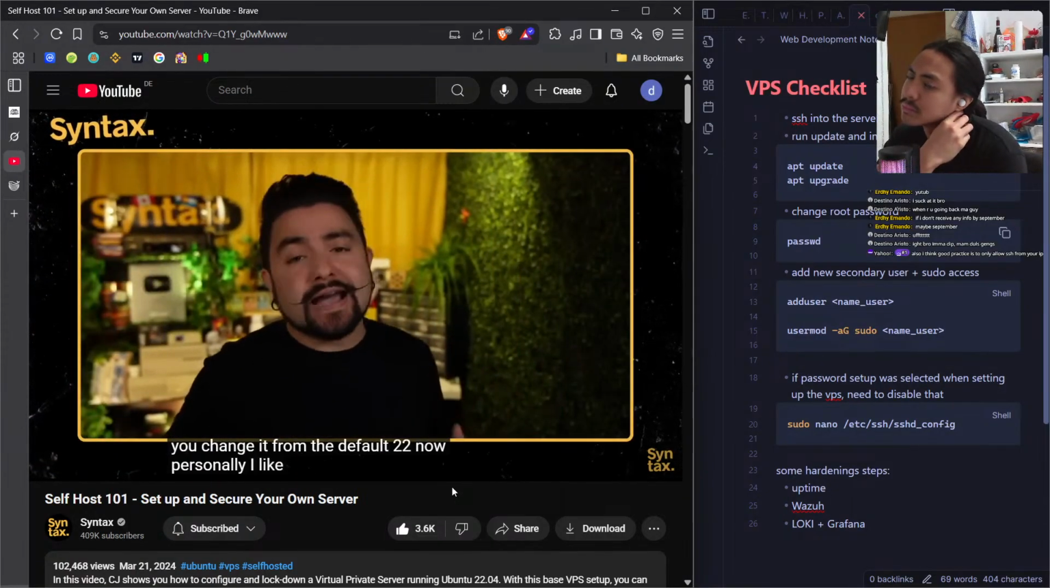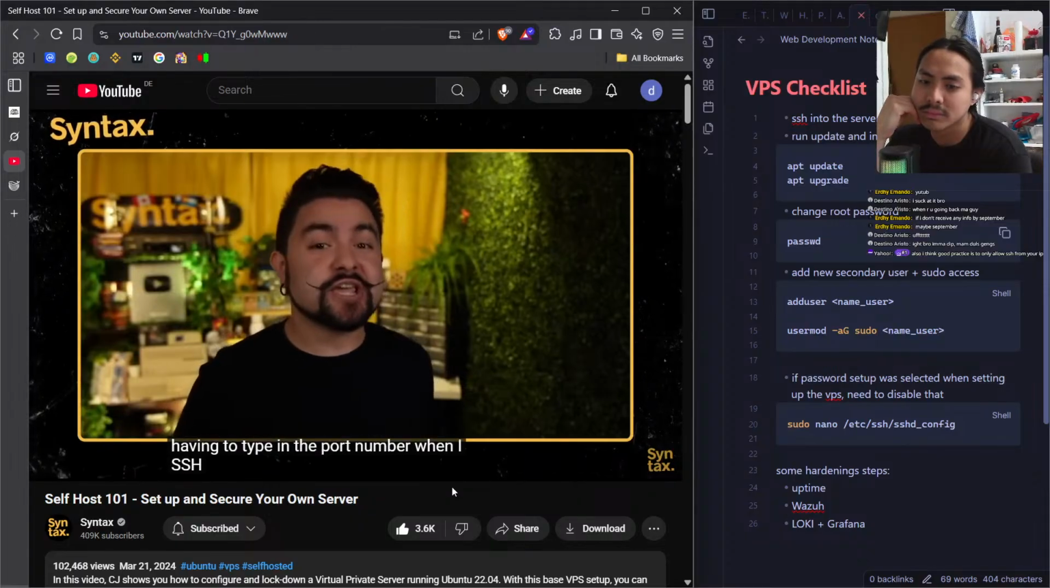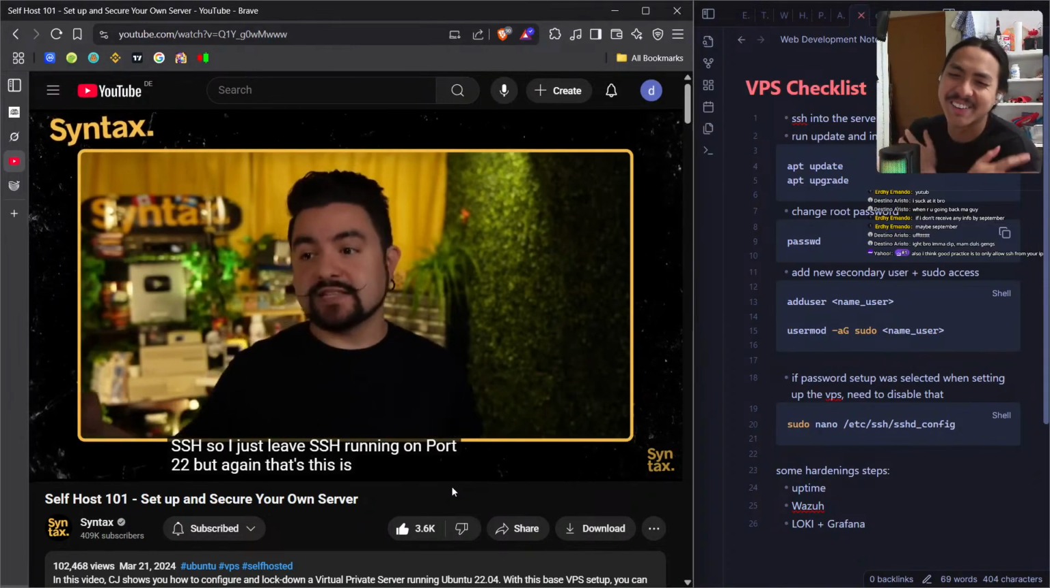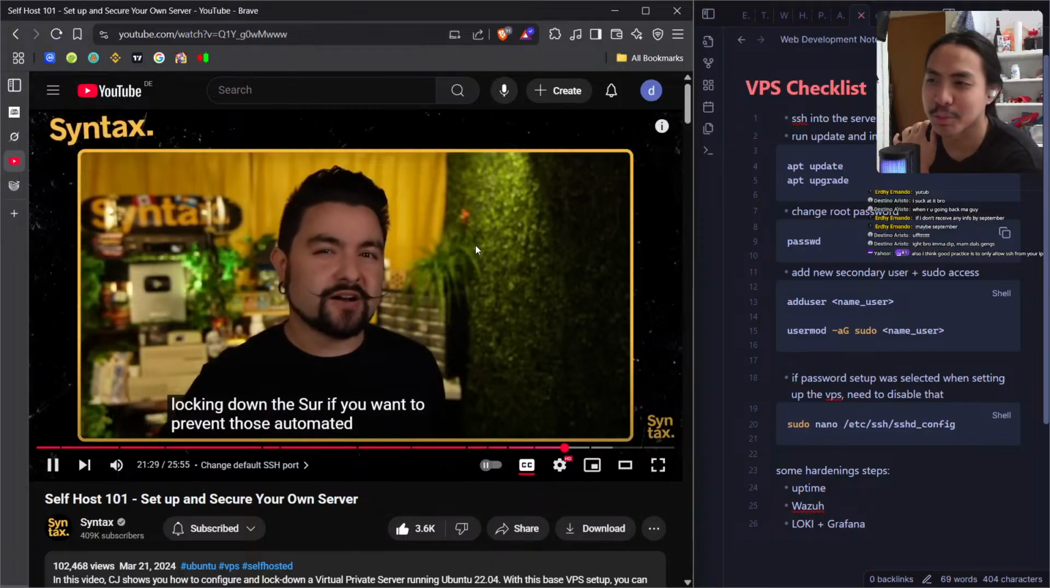Now, personally, I like the convenience of not having to type in the port number when I SSH, so I just leave SSH running on port 22. But again, this is one way of reducing login attempts.